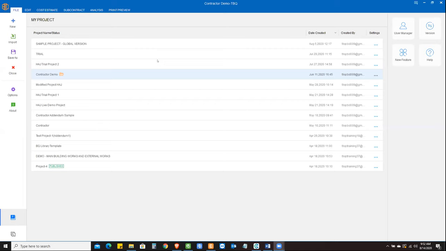In this part of the presentation, I'll be introducing my estimation and tender management software using both the contractor and consultant versions of the software. Because obviously, we know our participants are from different backgrounds: from contracting companies, from consultants, and developers as well. So as an overview, if you're looking at my screen, I've got TBQ software here.